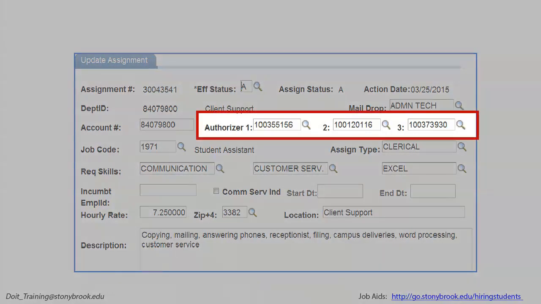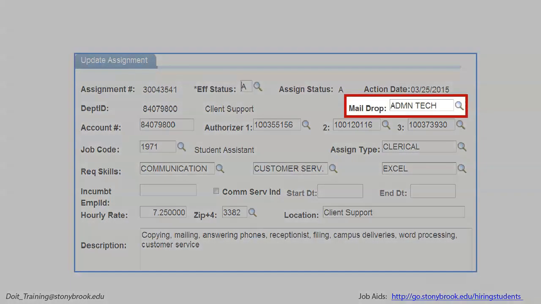Authorizers, or rather timesheet authorizers, are the EMPL IDs of staff members who will be approving students' time in Solar. You must have at least 2 people listed. The mail drop is your department. Be sure to enter the correct mail drop. Click on the magnifying glass to see a list of choices.